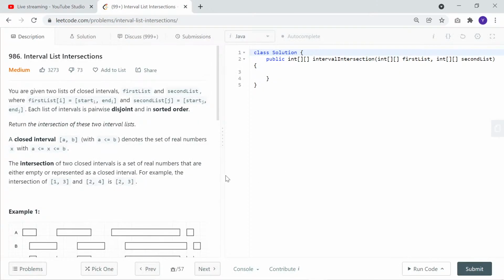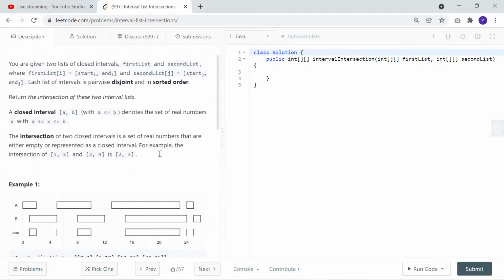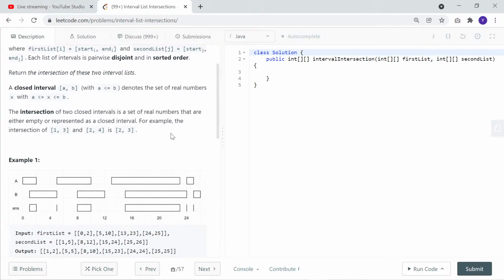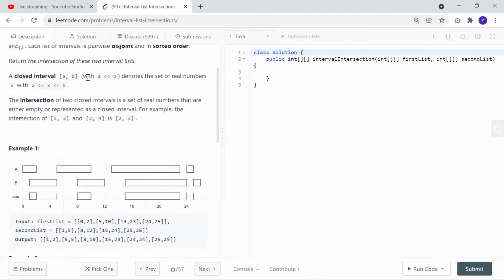So today let's look at LeetCode 986, Interval List Intersections. You are given two lists of closed intervals, and each list of intervals is pairwise disjoint and in sorted order. Return the intersections of these two interval lists.